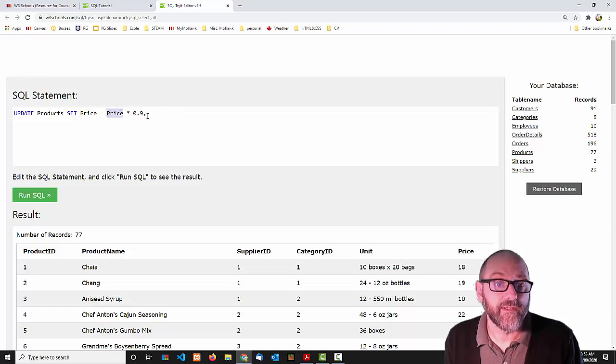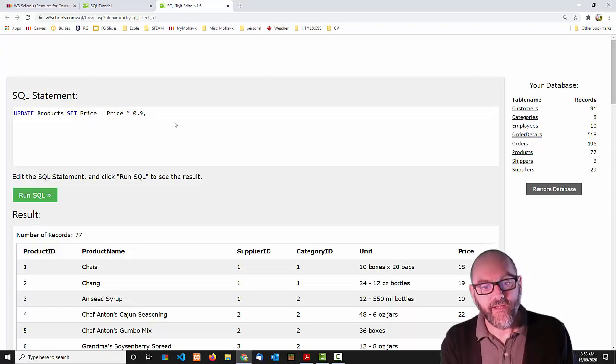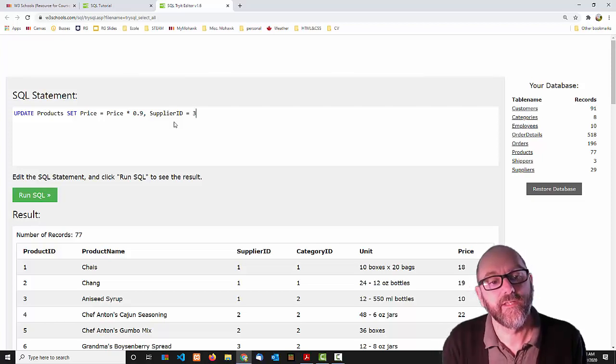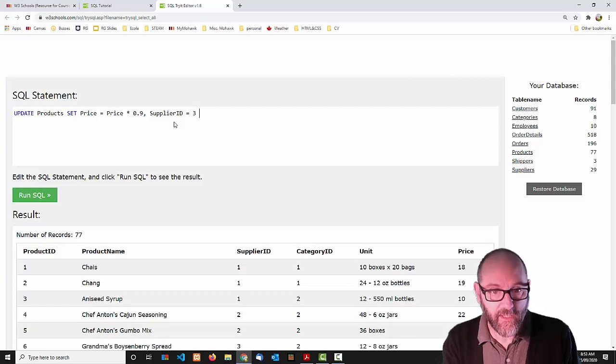So I could say price equals price times 0.9. I'm putting a sale on. We've got a new supplier for these ones. Supplier ID equals, I don't know, 3. We'll say that there's a new supplier for a bunch of products that allows us to sell them more cheaply. So I'm going to change the supplier ID and the price.